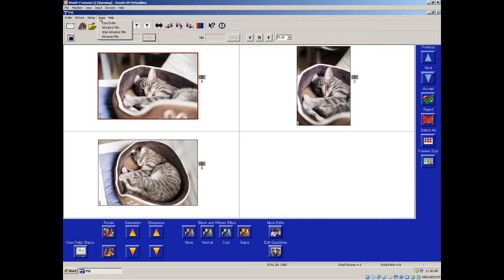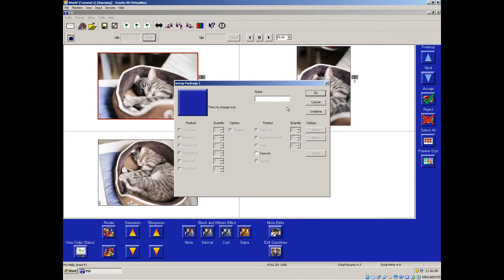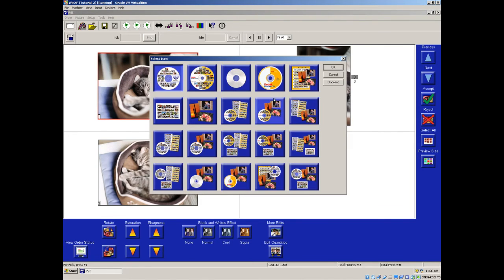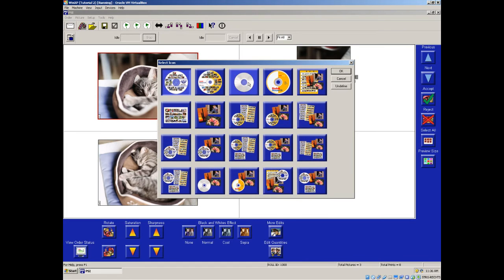We could do this by going to setup, package, and run package 1. And now this package, as you would call it, is exporting. And you could pick some image.